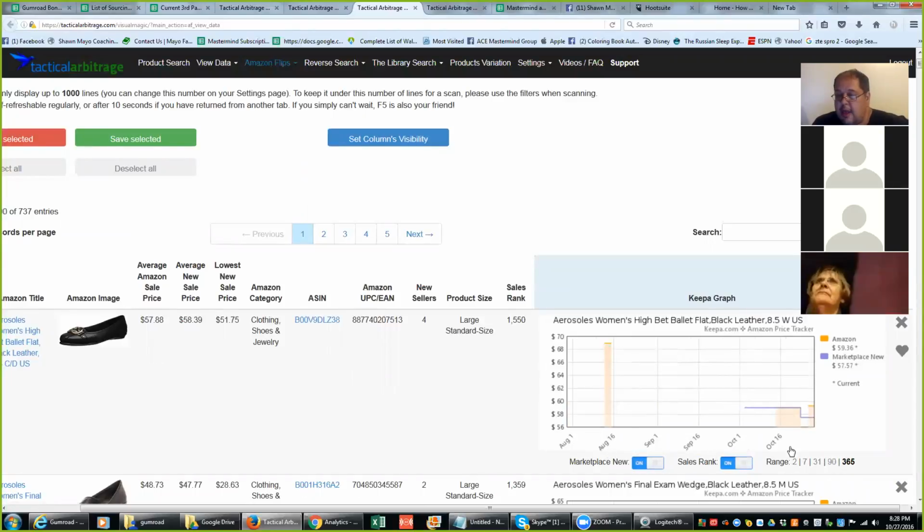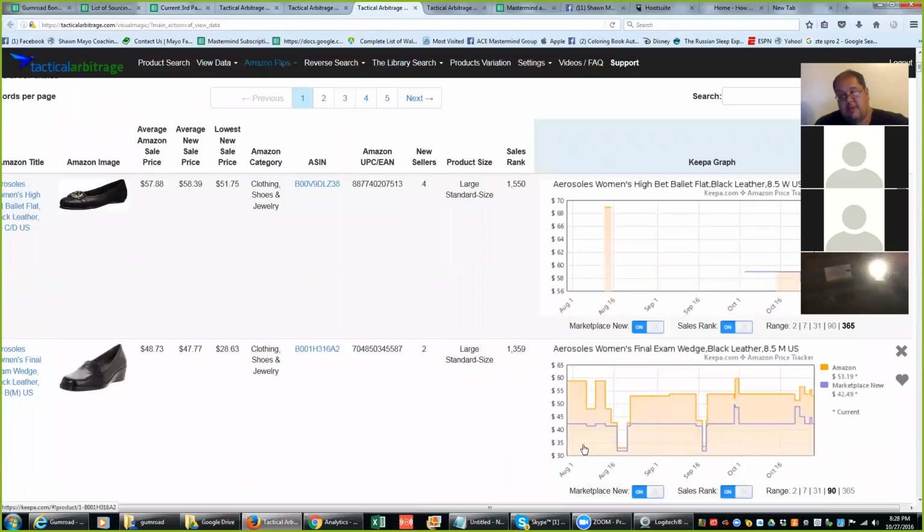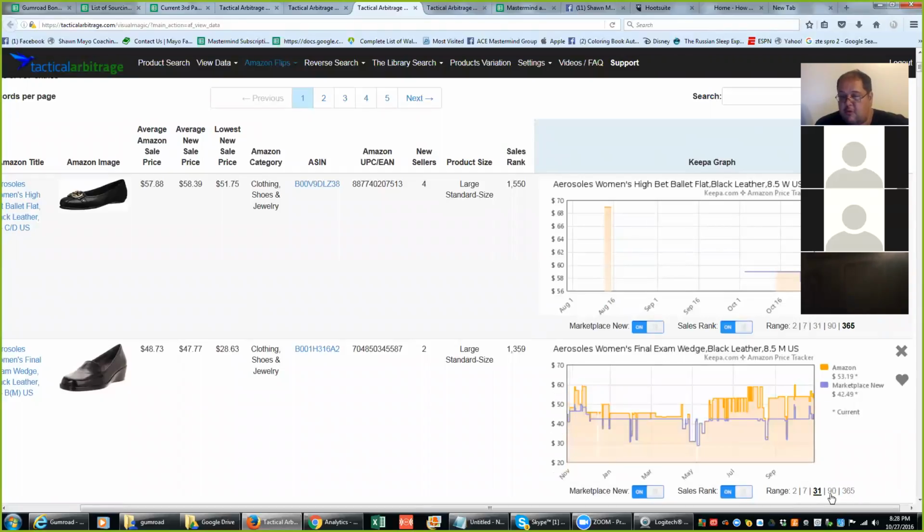Yeah, it looks like it only has history going back to August 1st for this particular shoe. And you can see this isn't something that's worth buying because Amazon's always in stock for the last 90 days. If we zoom out, Amazon's never been out of stock since last November. And the third-party sellers are always a lower price than Amazon is. This isn't an item that you want.